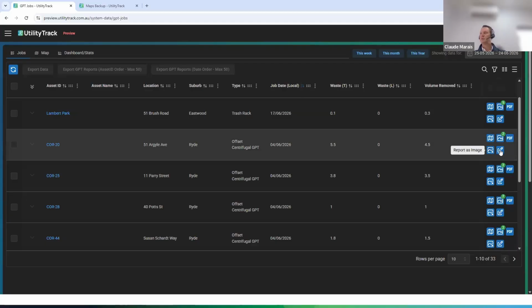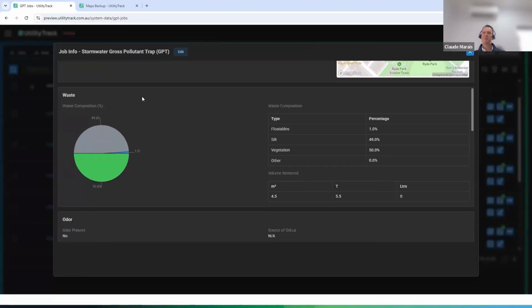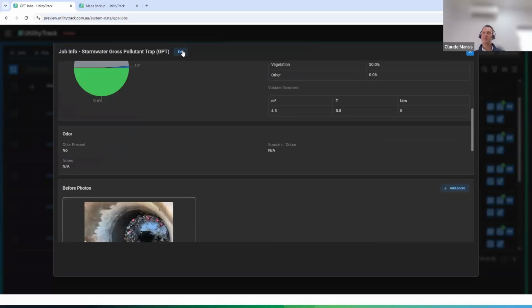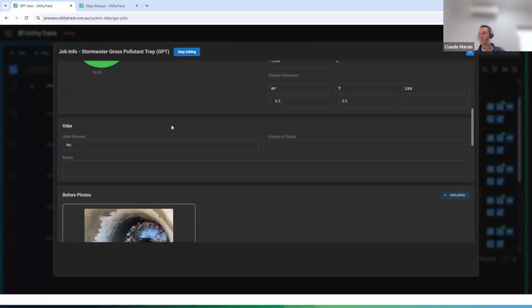All right. We can also view and edit the structure information from this view as well. So again, similar to before, we've got all the data in here and can be edited with different types of information on there.